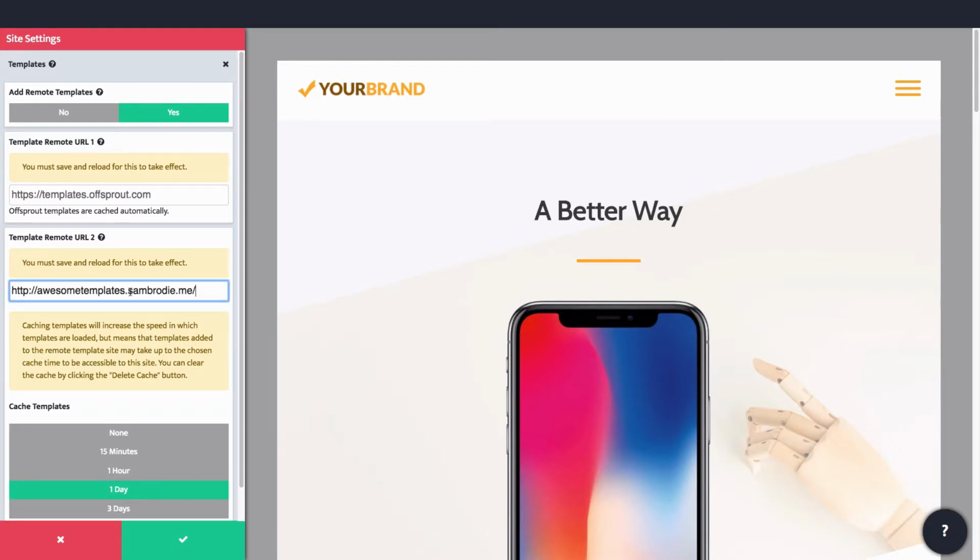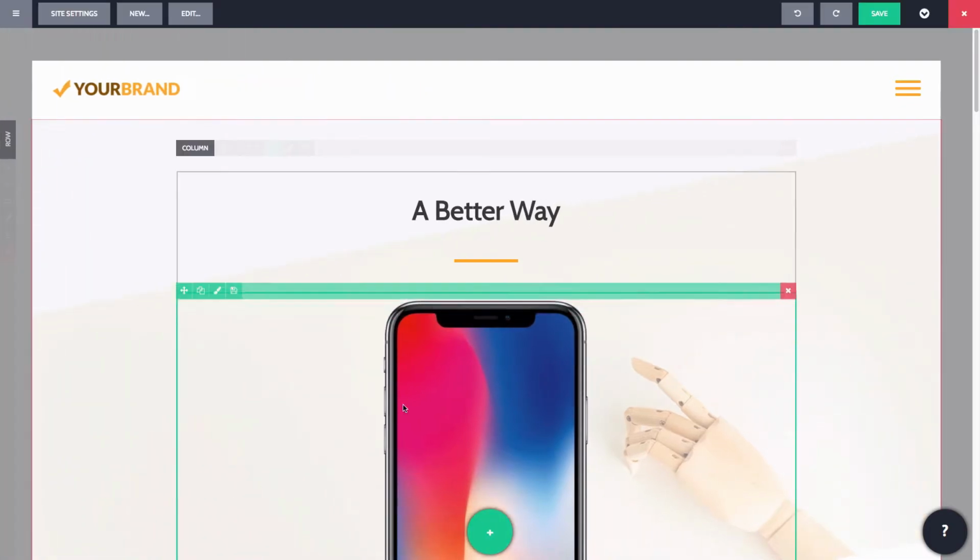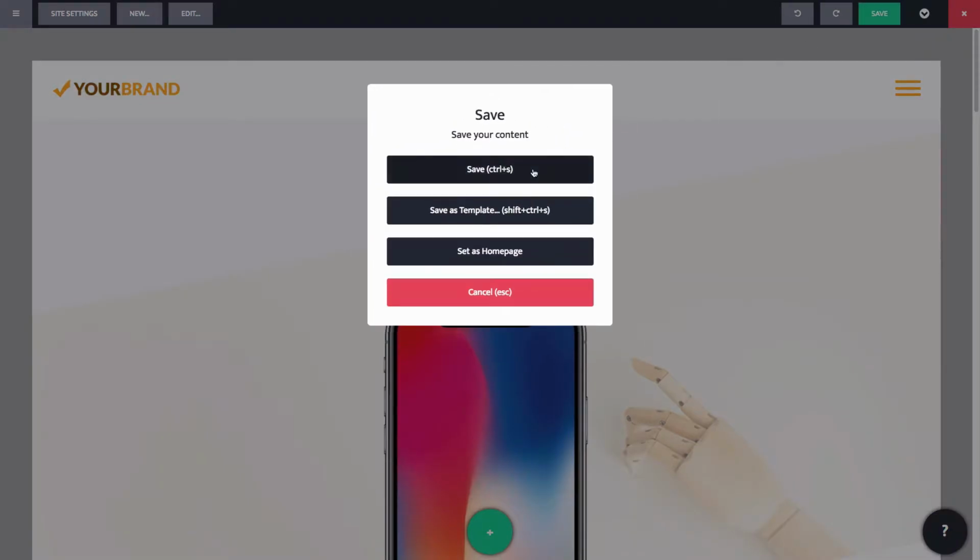And underneath the area for the URL, we can control the cache time. Since it can take a second or two to retrieve templates from a template site, Offsprout gives you the ability to cache these templates, making the templates load much more quickly. However, loading templates from the cache means that you won't have access to any new templates until the cache expires. We recommend setting the cache expiration to 1 day. So let's accept that change, save, and then refresh the page.